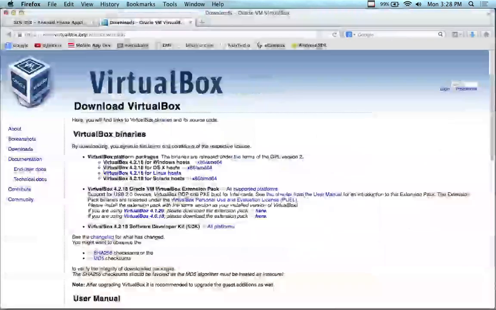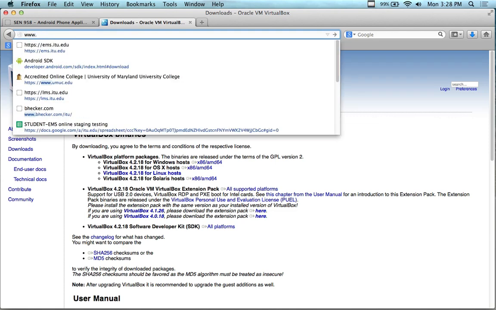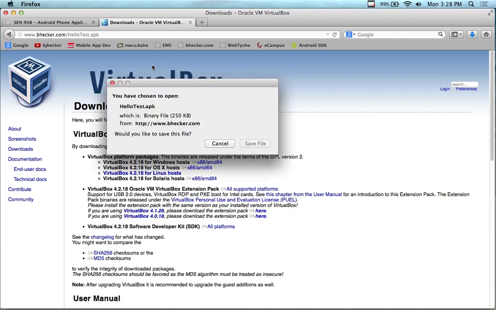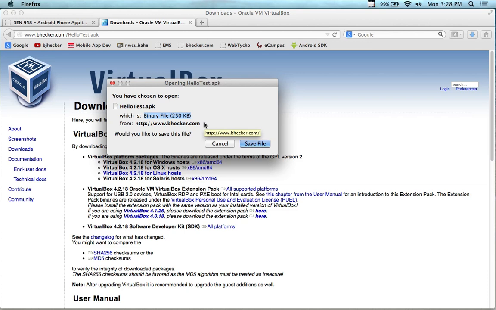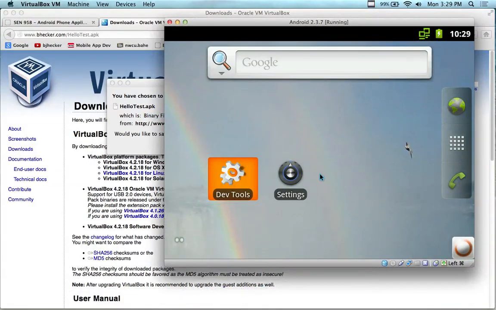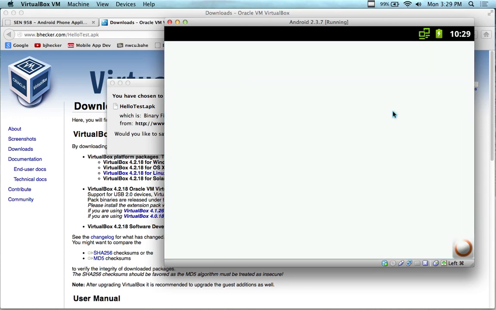So if I go on a computer and I go to www.bhacker.com/hellotest, capital H and capital T, .apk, it should ask you about a download. If you do that on your phone and you say OK on your phone, it'll run through an install. So those people who have an Android phone, do that. It won't work for my computer. Actually, it might work for my emulator though. Let's see. From my emulator, let's see if it works from here.